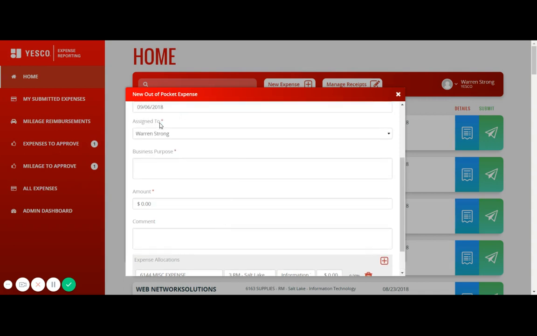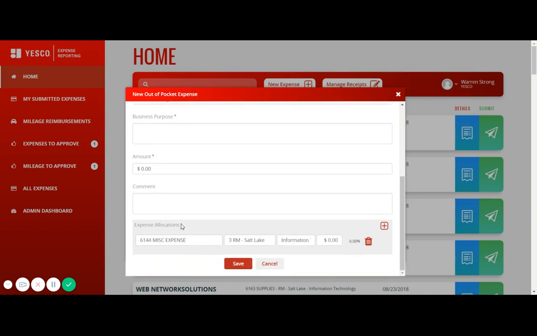All of these starred fields are required and you need to fill them out. You have the ability to enter comments as well to your supervisor if there's more explaining that needs to be done. This field is important. This is the total amount that you want to be reimbursed. And then down here, just like the old expense reporting system, you have your expense allocations.